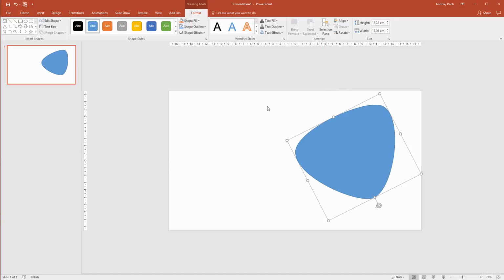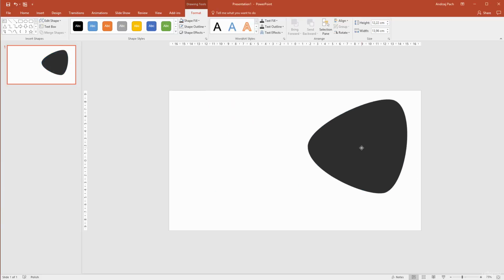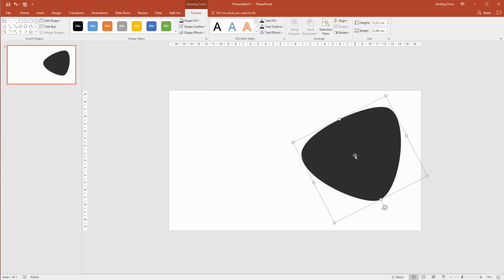I want it to be gray. So I'll go to Shape Outline, No Outline, Shape Fill, and I want to select a gray color. Let's select more fill colors, go to black, and select a darkish gray color, something like this. Okay, this is my example shape.